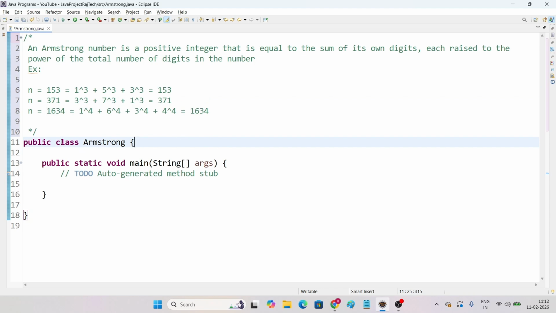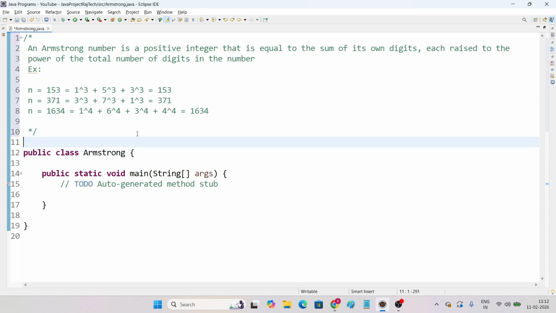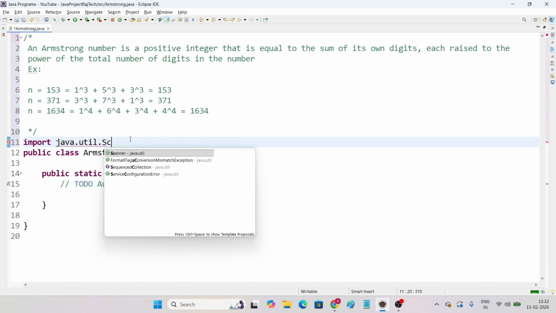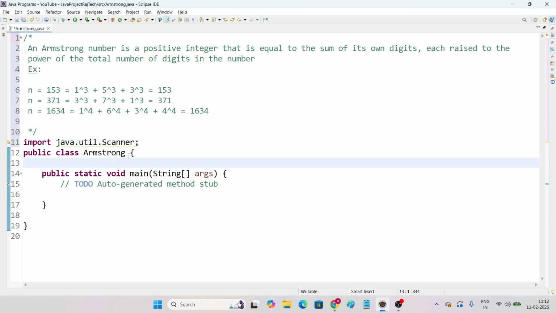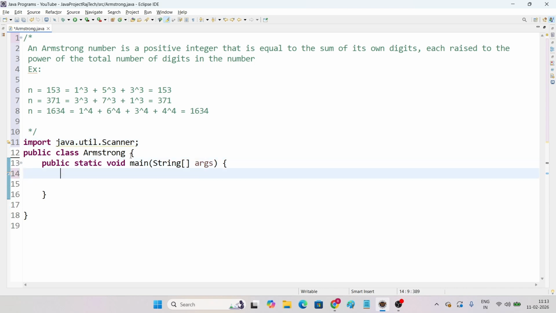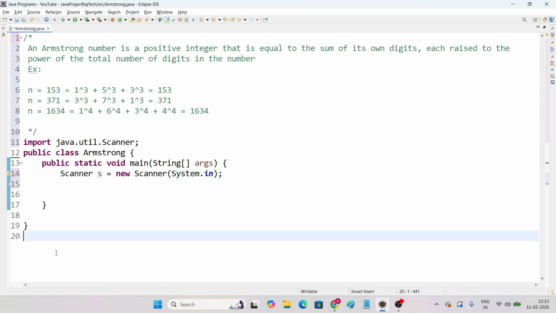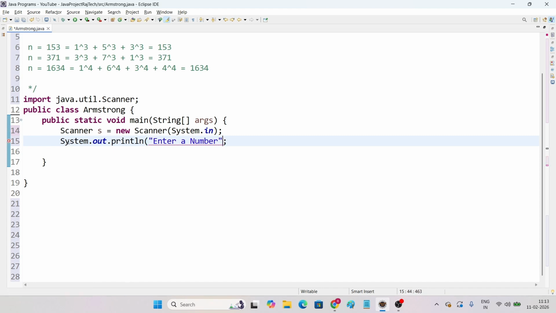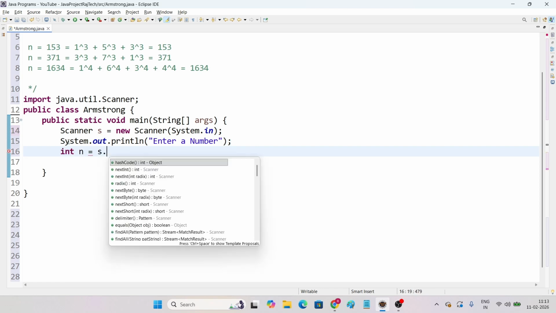Now, let us write the code for this. In order to accept the input from the user, we go for the Scanner class, import java.util.Scanner. Now, in the main method, create an object of Scanner: Scanner s equal to new Scanner, connect to the keyboard with System.in. Now, accept the number. Go with the message, Enter a number. We'll accept the number, int n equal to s.nextInt.